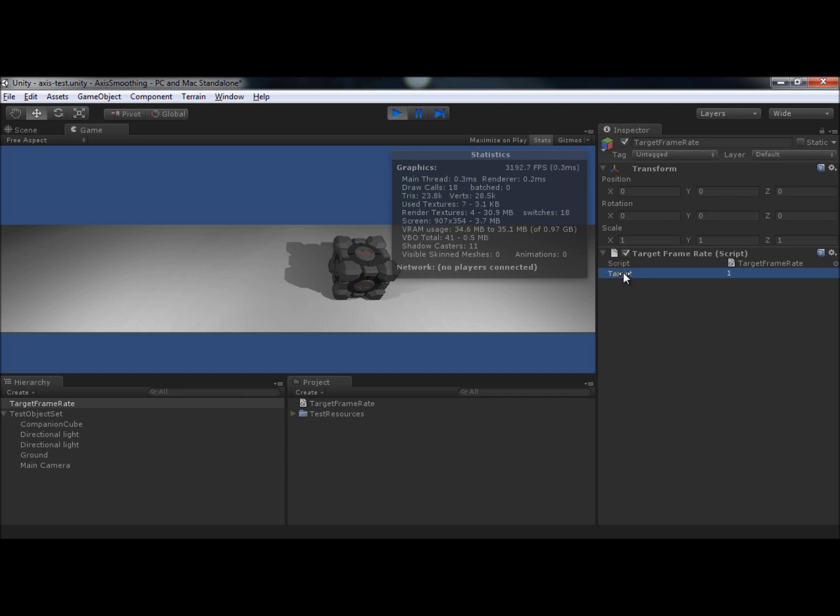But if we go down to, not 185, but maybe 2 frames a second, let's see what that looks like. Okay, obviously we have some problems in our movement code. And setting our target frame rate was a good way to test that.